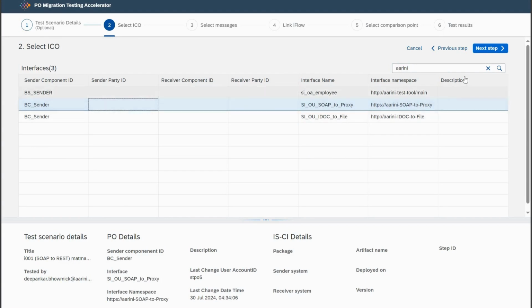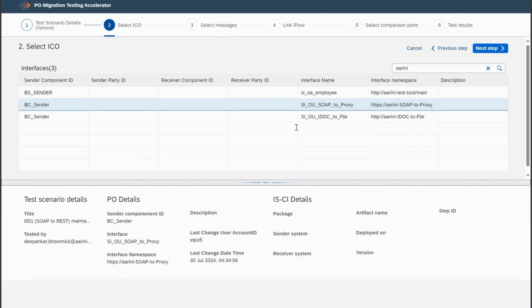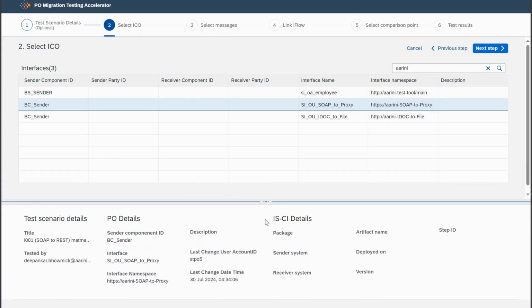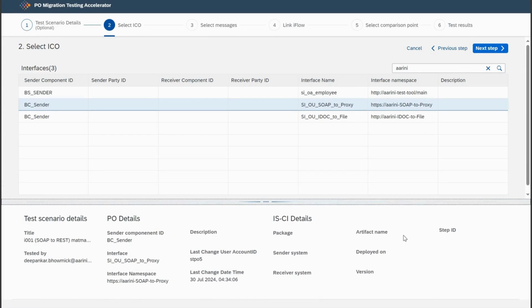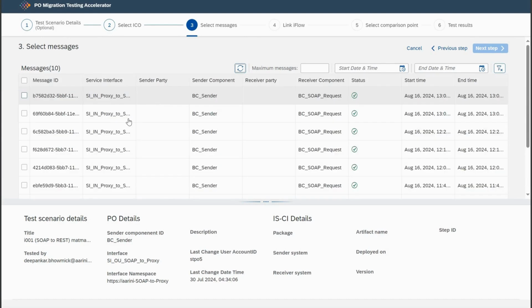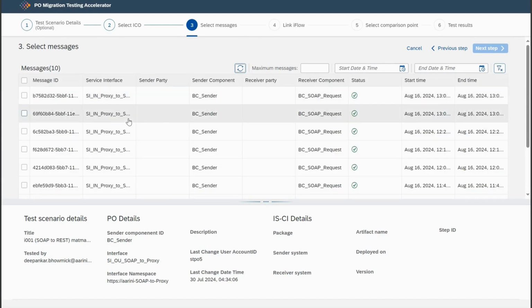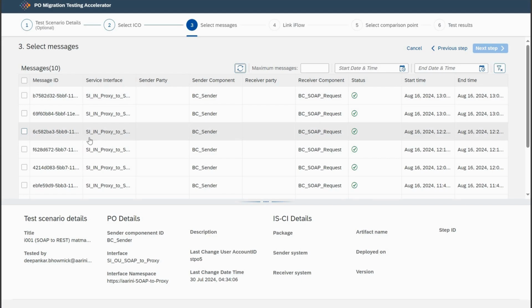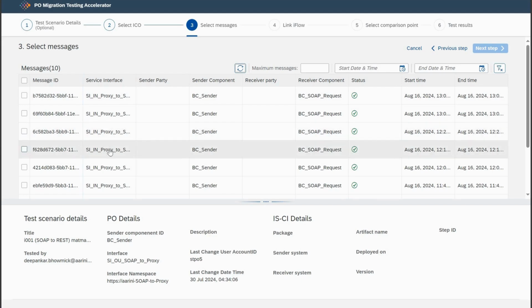Okay, so now as we can see in the bottom screen also, as we keep on moving through this wizard, the bottom screen will keep on populating with more and more details, so that the developer will be able to know what testing is going on. So in the next screen, the messages will be selected. Here, this tool is trying to read all the messages for that particular ICO from the message monitor. Now these are the particular transactions.